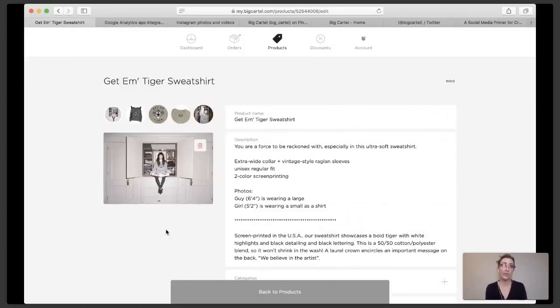Now, for instance, I'm selling a sweatshirt here, and I talk about where it's made in the USA. I talk about the fiber content, like for instance, if people who don't want a 100% cotton sweatshirt, they don't like that shrinkage. I talk about it's screen printed. I even say what it says on the sweatshirt. So again, really defining my product so people who are looking for my special something can find it on the interwebs.